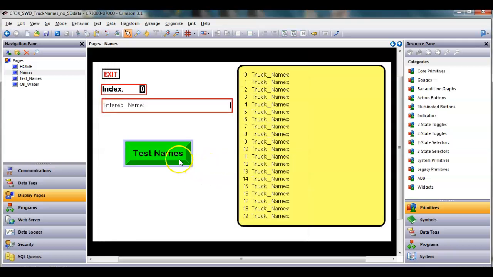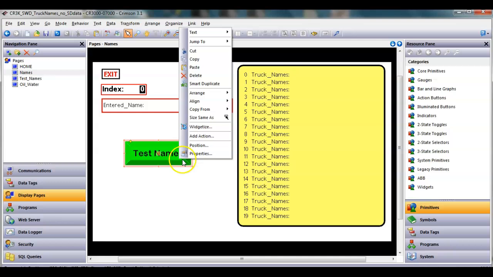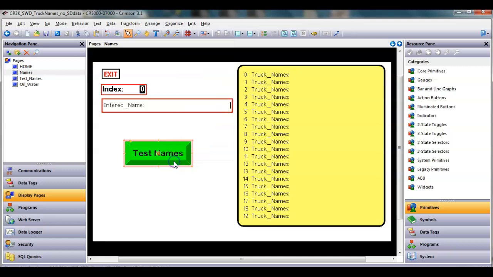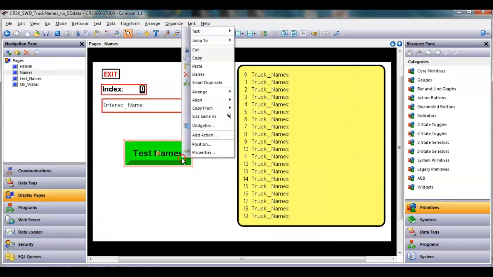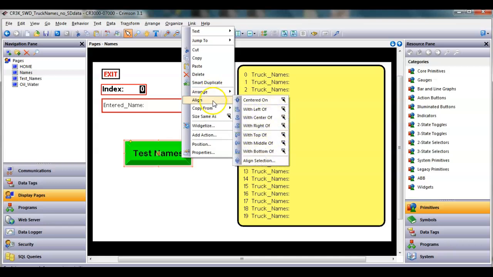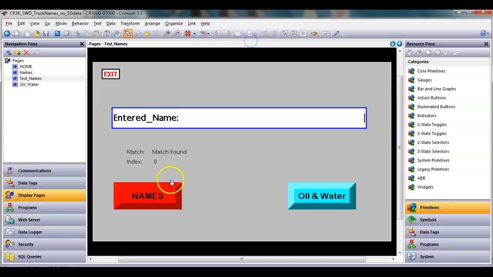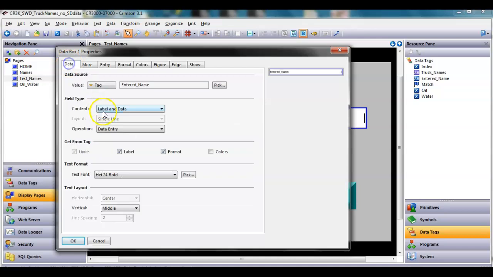So then once this gets done, if the guy clicks on this button here, all I have that doing is taking you to the test names page. So if we go to that page, we'll jump to that page right here. Boom. So here we've got this working. Now here's the next trick. If I double click on this field, notice it's nothing more than entered name. No big deal. I'm using that as an internal tag.